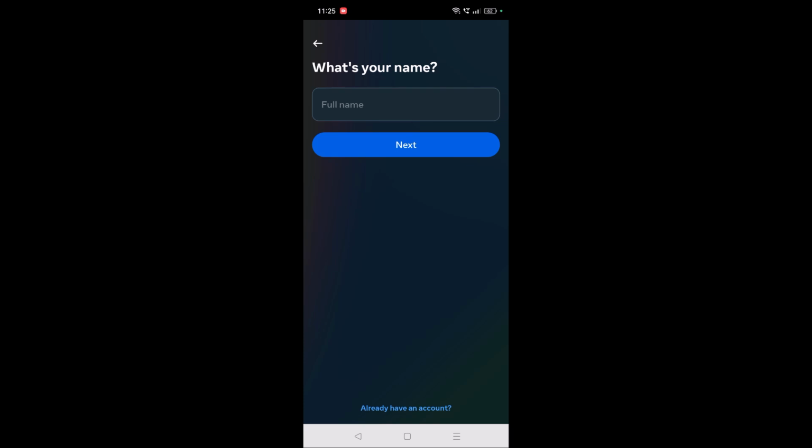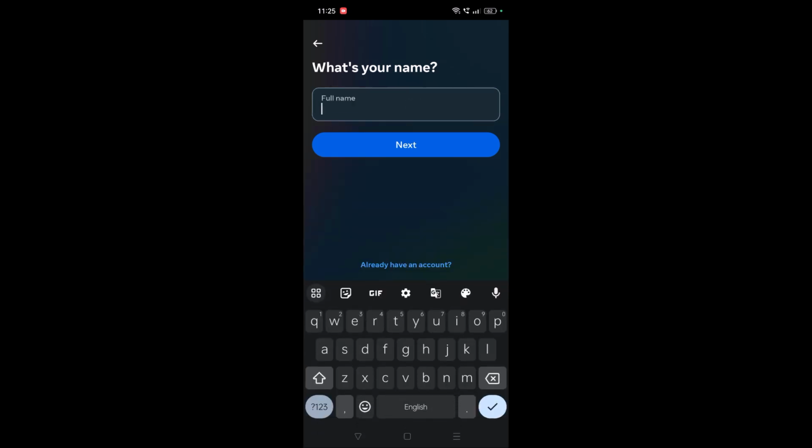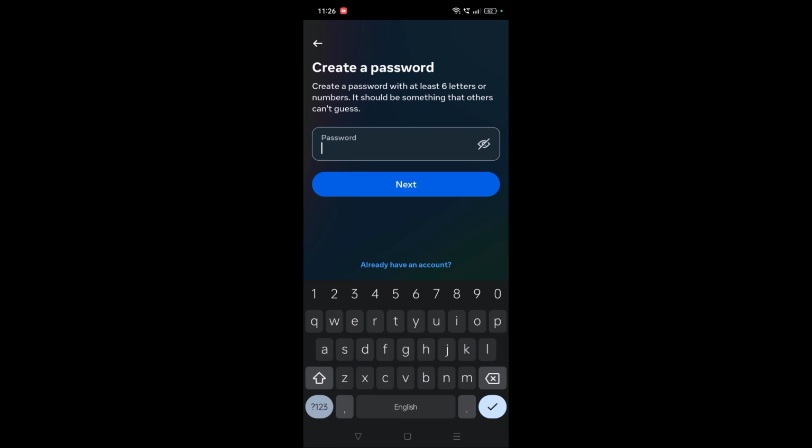See, I entered the code and clicked on next, and here it is asking my full name. You can give your full name, and here you need to choose a password for this Instagram account, and you need to click on next. So I'll give the password and click on next.